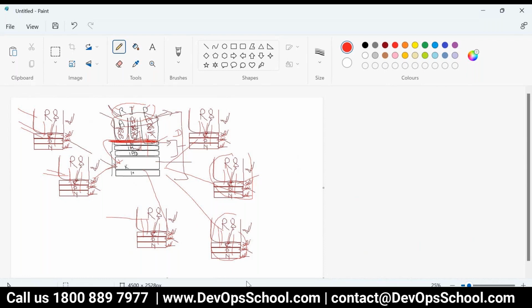So question is, what is container? Anyone got the answer? So guys, this is container and this is Docker. So what is container?